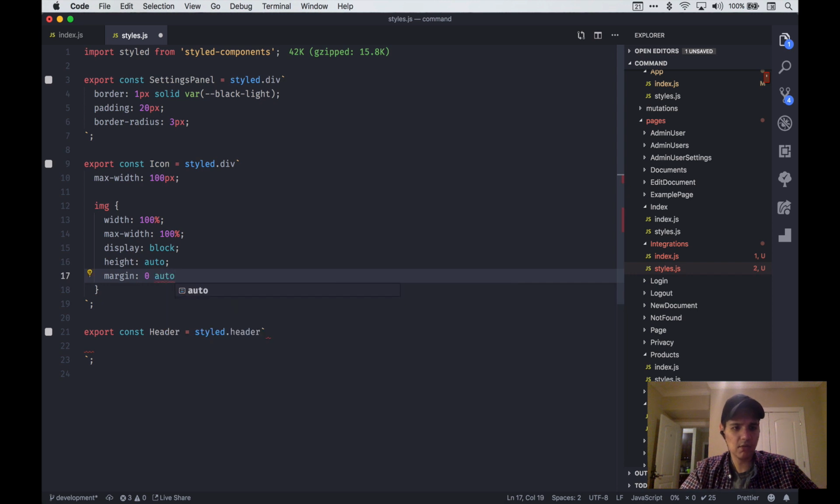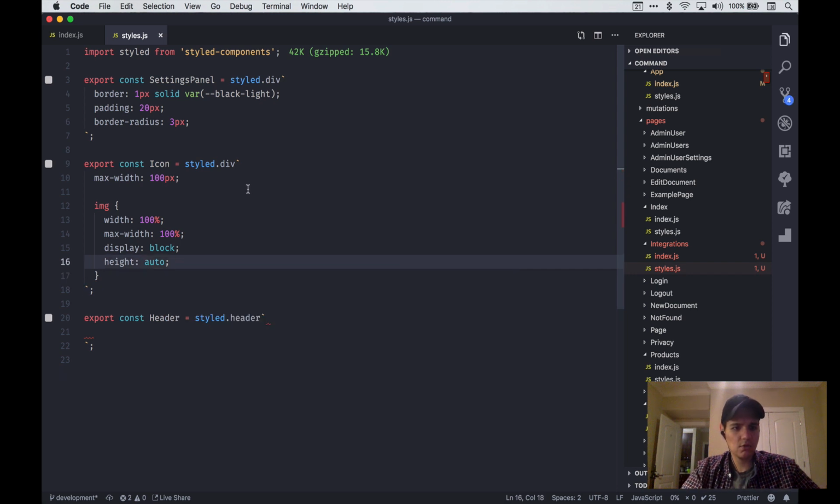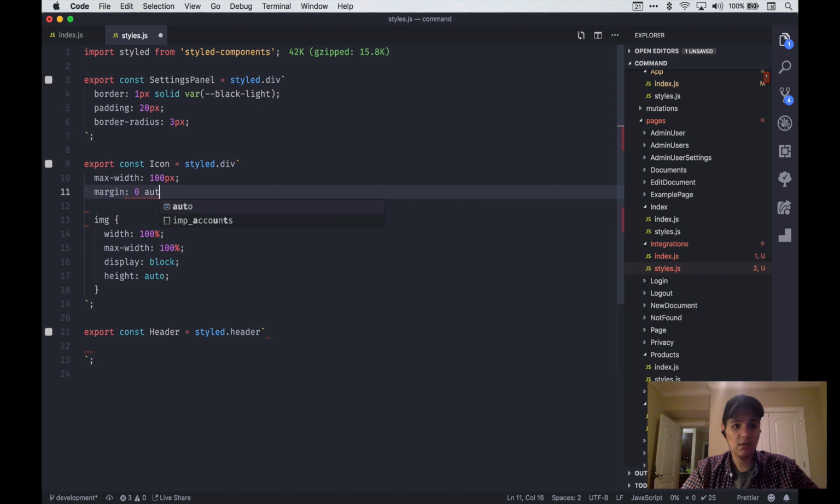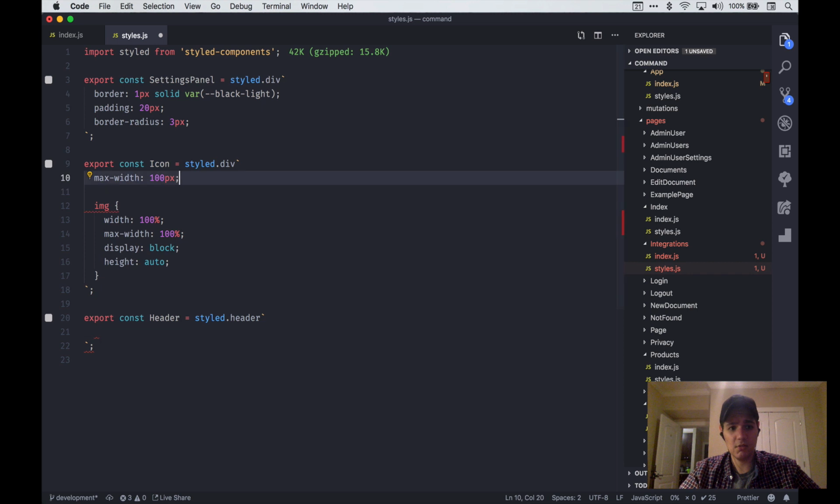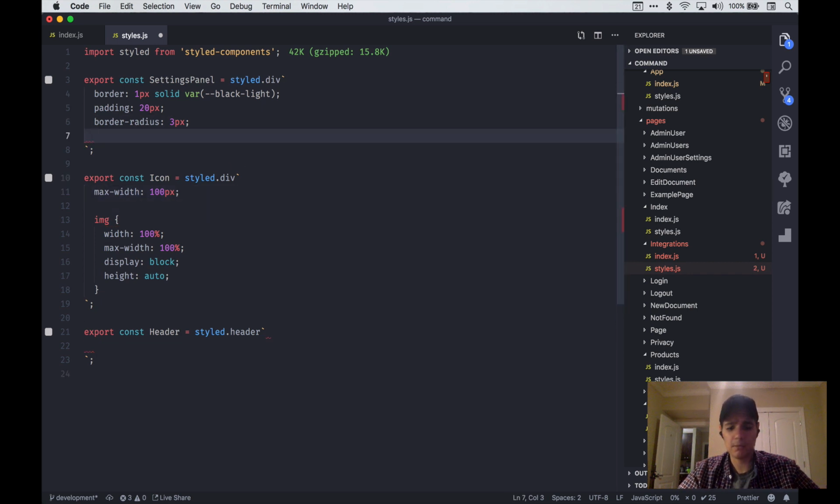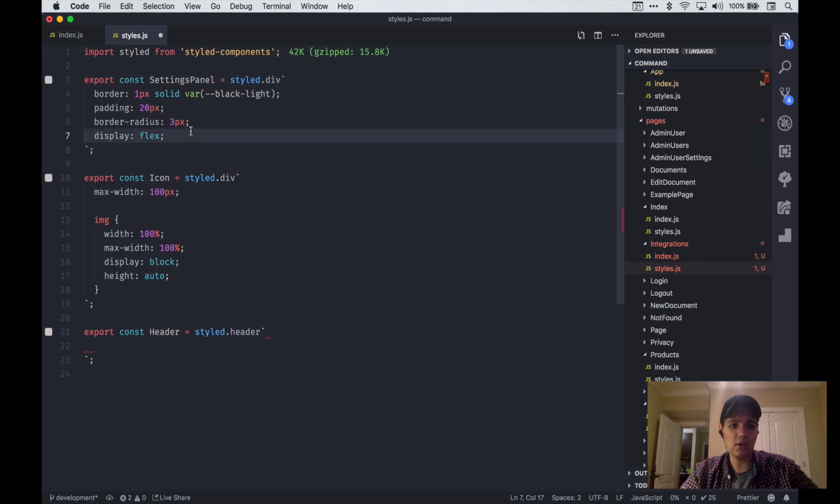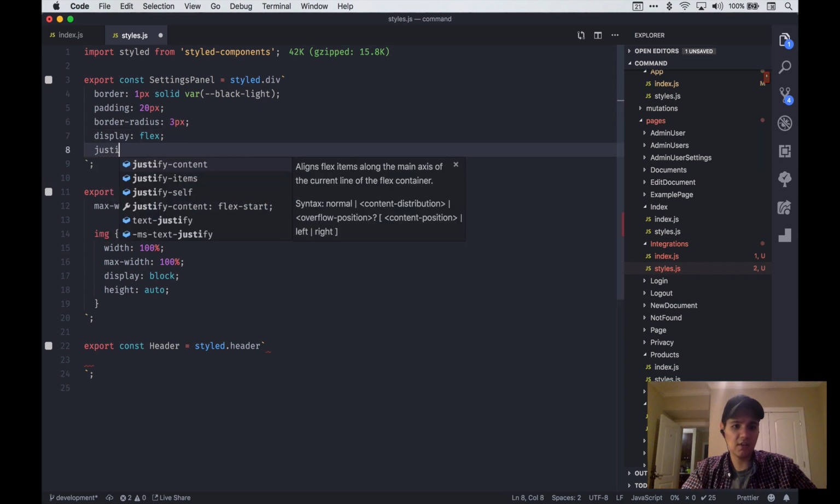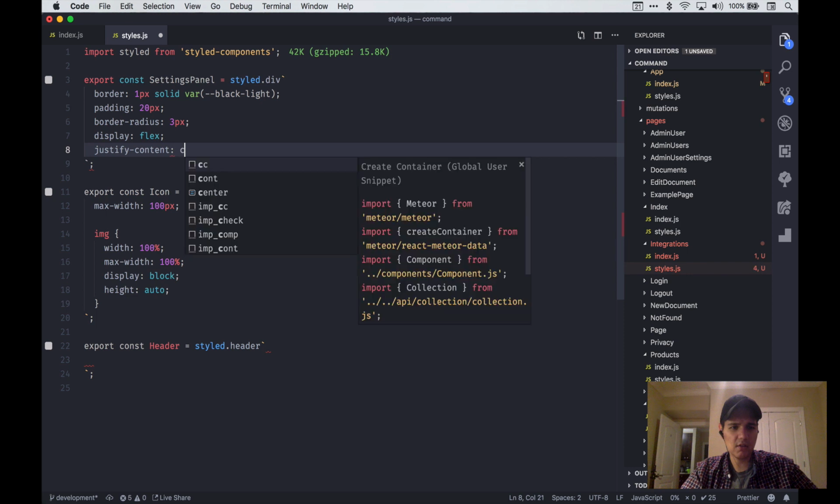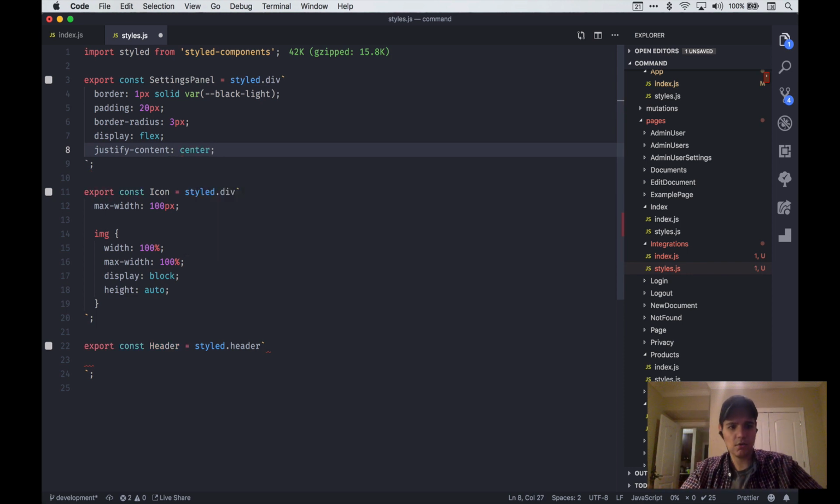So I'm also going to smack a margin 0 auto on the icon component, so that's going to center it inside of this. And actually, we're not going to do that. We're going to use flexbox for this. We're going to say display flex on the settings panel. So you notice I jumped up to the settings panel, and that's because with flexbox we can set the parent as display flex and tell it how we want to align all of our content in there. So in this case, I think it's called justify content center, so it's going to center justify everything.